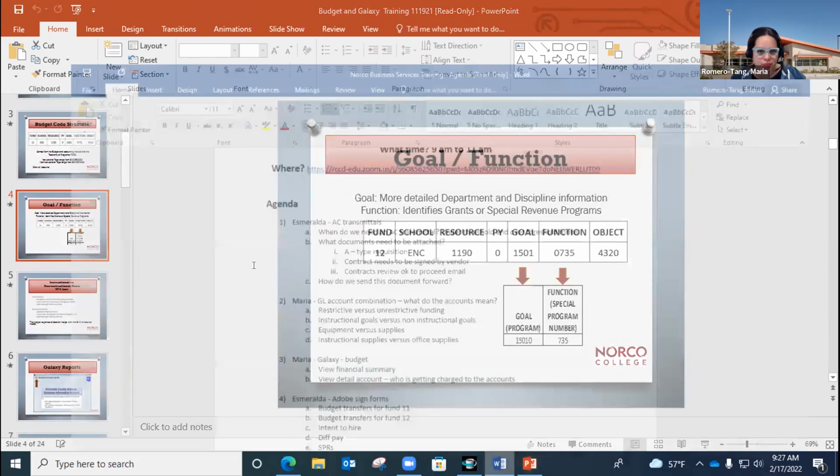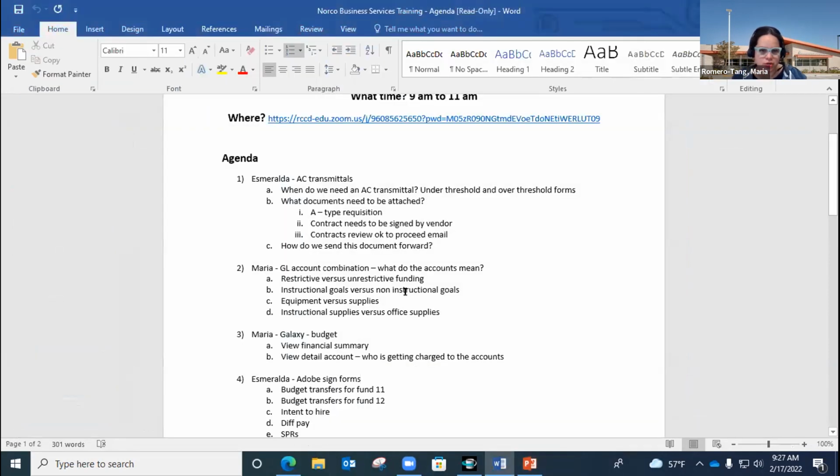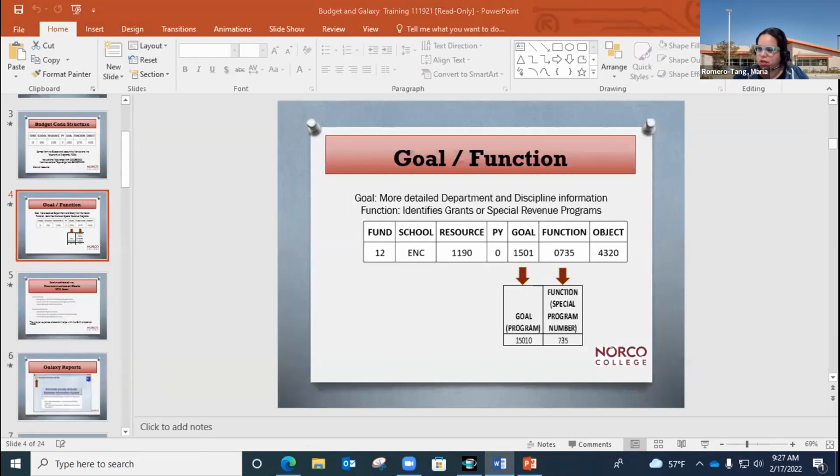So the next item on our agenda is the GL combination. What do these accounts mean? We're going to go over restricted funding and non-restricted funding. This is what a GL looks like right here. Let me see if I can move this out and put the presentation on.